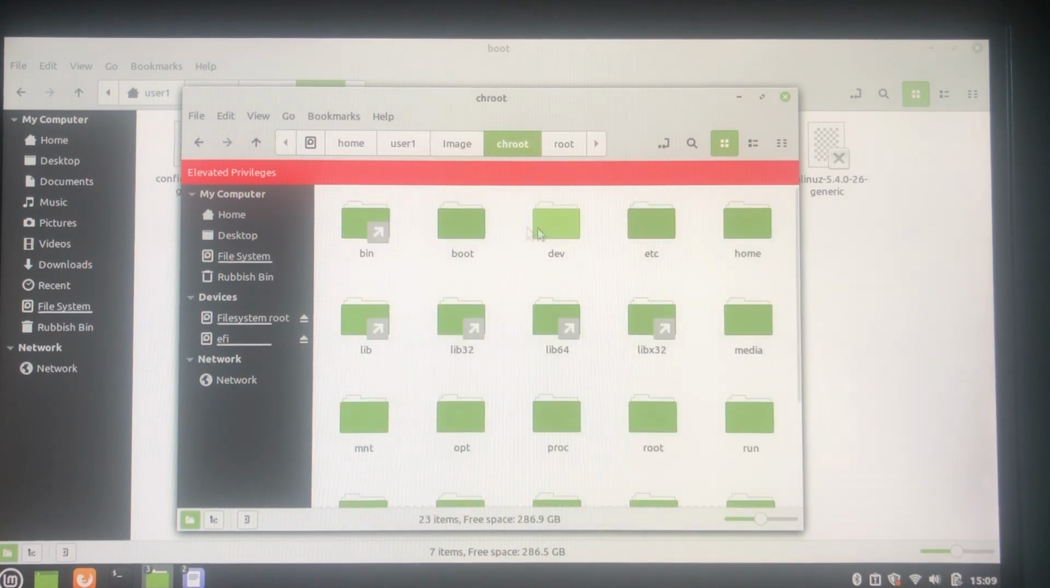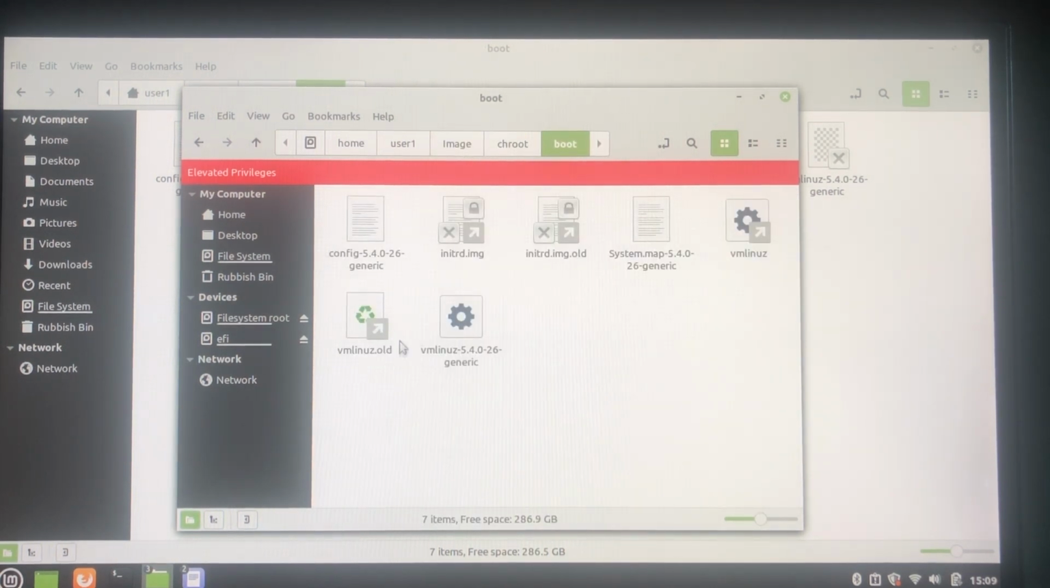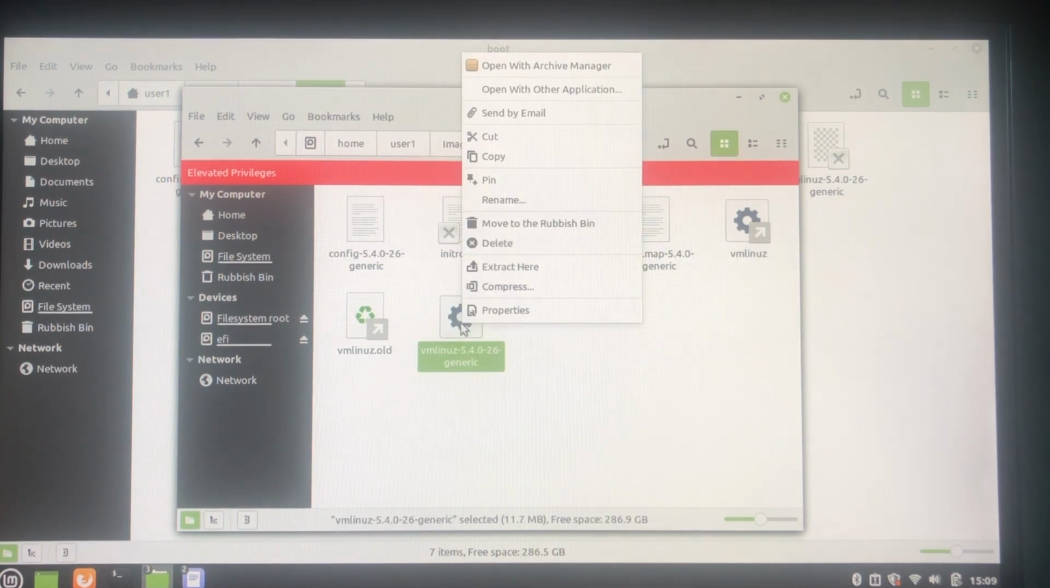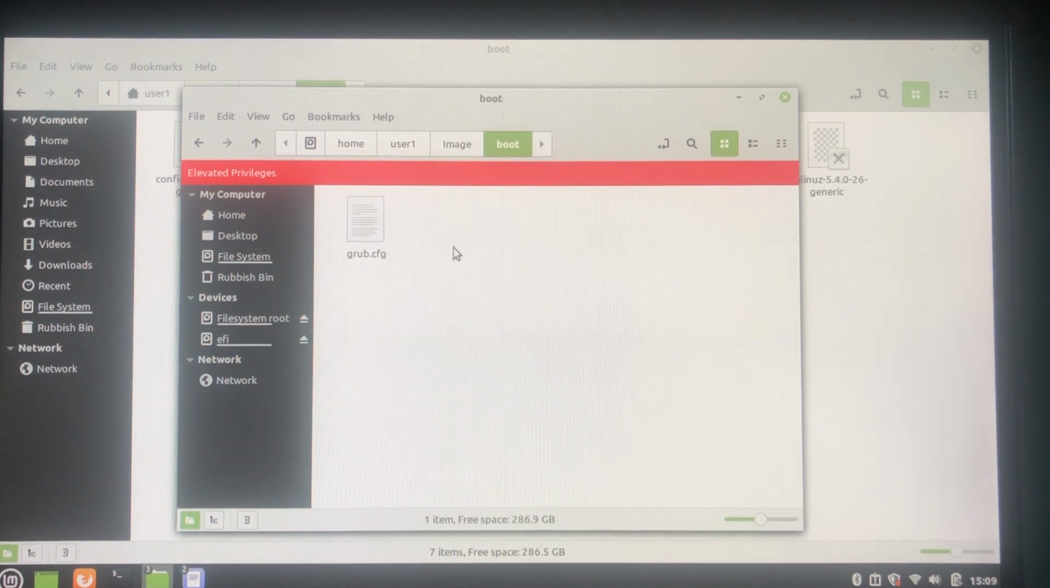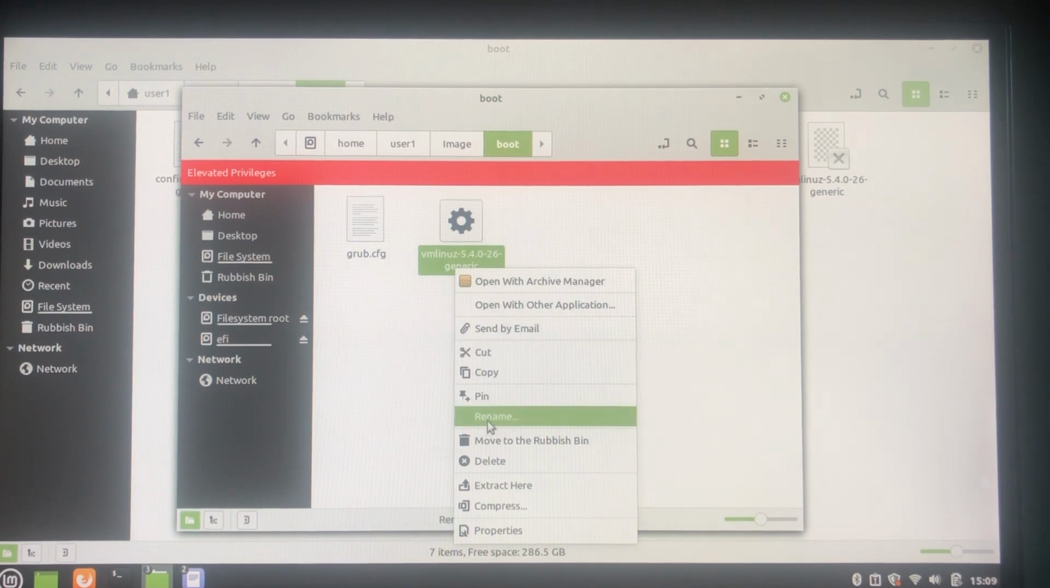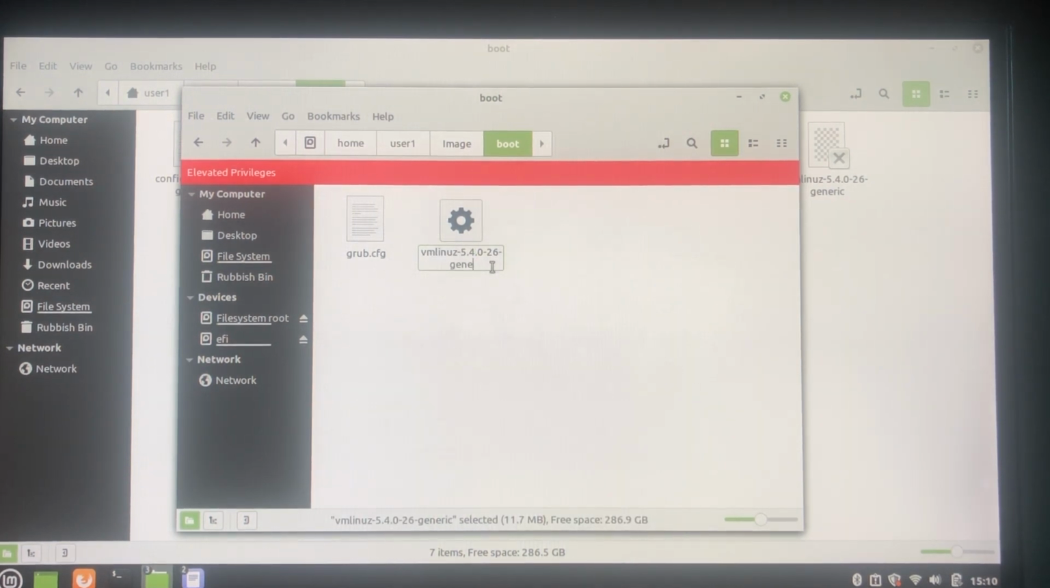So in chroot boot, it's loaded the kernels. Now we don't need any of these actually in the image itself, because when it's on the USB, the kernel is loaded separately. But we do need the kernel itself. So we're going to copy that and store it here. I'm also going to change the name, because we're just going to call it vmlinuz. There we go.